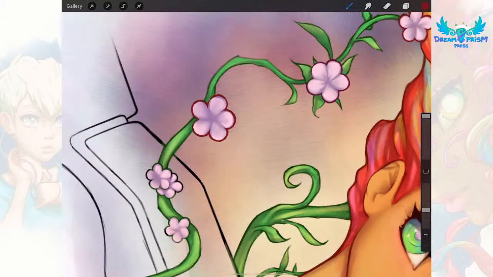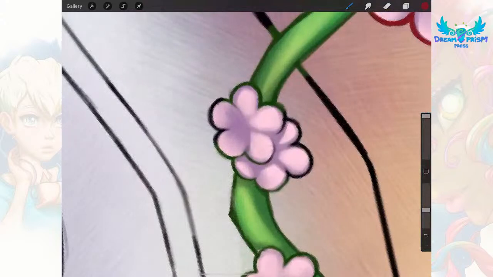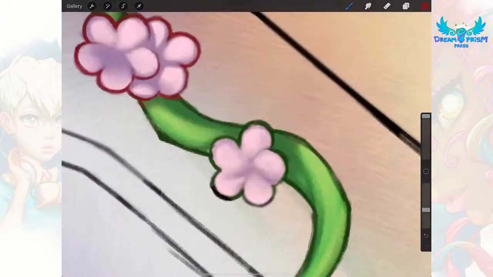Hey, Banana Meteor. I was just saying that I need to put the pedal to the metal and hurry up and finish these flower outlines.